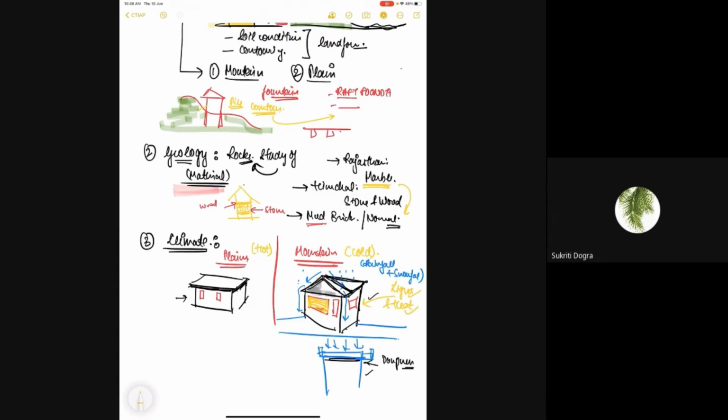And the opposite goes for plains. We don't need much heat inside a building, that's why we give a small number of windows as well as windows small in size. So this is how climate affects the type of building that we have in different kinds of regions. Done. This is the third factor.